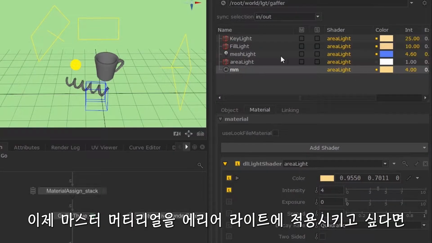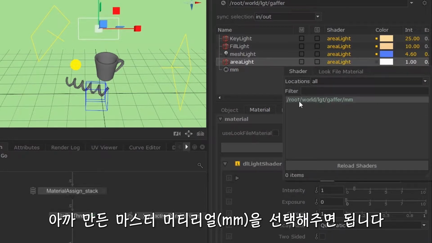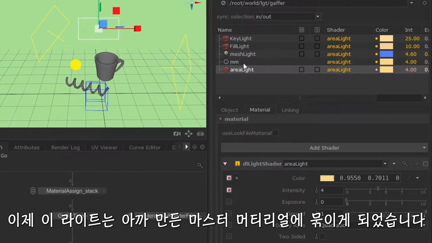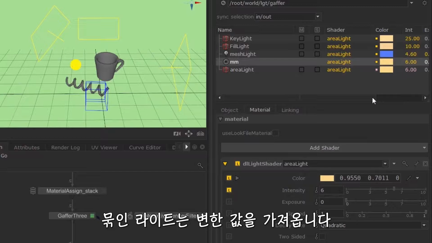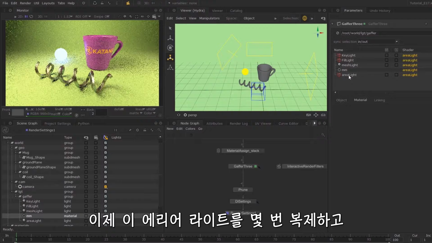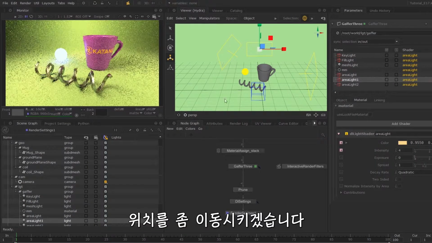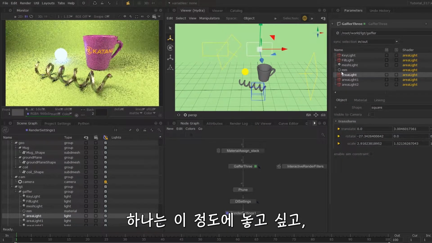And so now if I want to apply this master material to my area lights, what I can do is double click over here and then select my master material. And so now this light is bound to my master material, so if my master material changes, this light will pick up these values. Now I'm just going to duplicate this area light a few times, and I'm going to transform them across, so roughly like this.